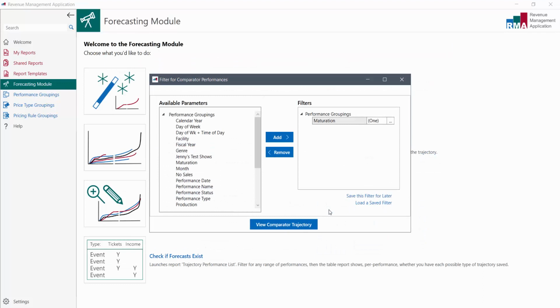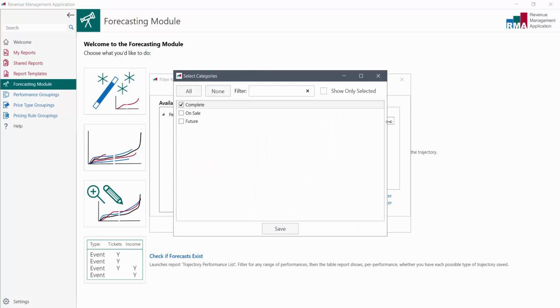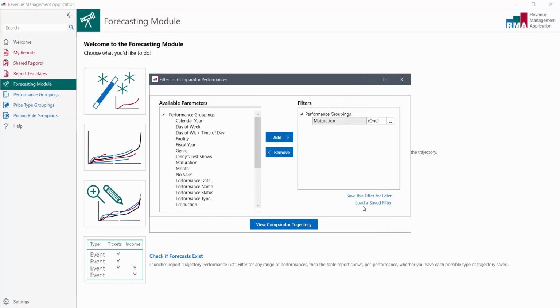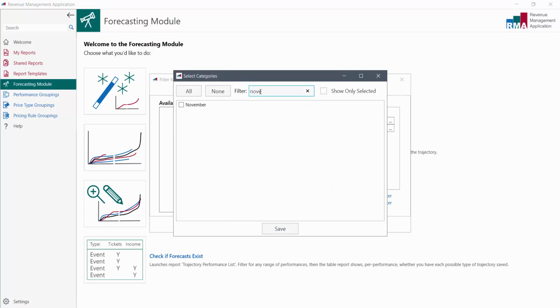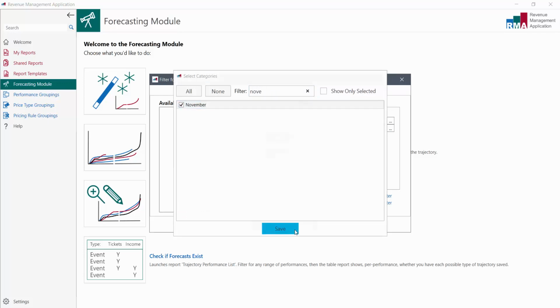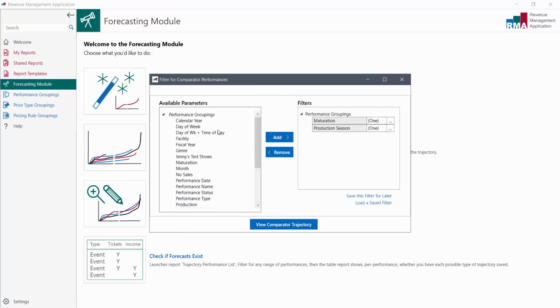Next, we need to filter for our comparators from the past. The forecasting module goes ahead and puts in maturation as a filter because you only want to base a forecast on complete performances. If you've already made some comparator groups, you might have a saved filter that you want to use here. But in this example, we're going to filter for a past show by the same company in the same space. This one was called November. And to get the best prediction, we again want just the Friday and Saturday nights.